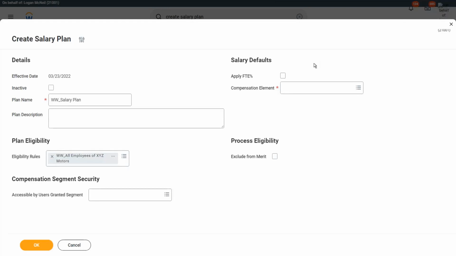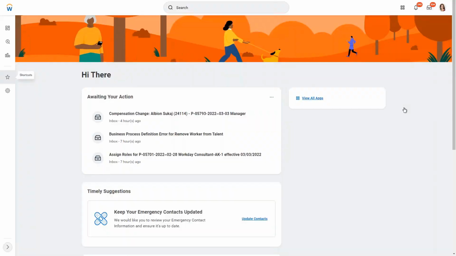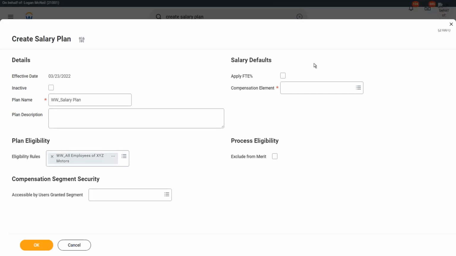Time and absence: if an employee wants to go on leave, or this employee works for 20 hours, what is the FTE percentage? 50%, because the worker is working half the scheduled hours. So here also, if I apply FTE percentage, that means the salary will be prorated based on the full-time equivalent hours percentage, right?